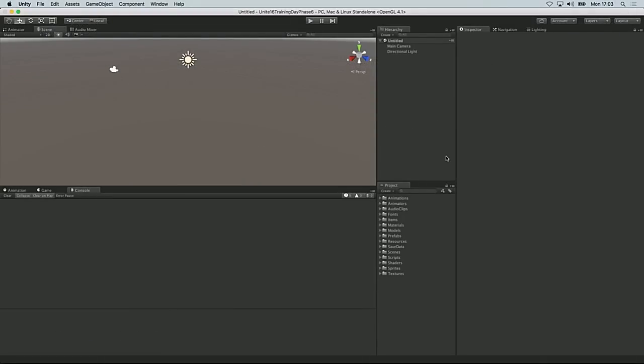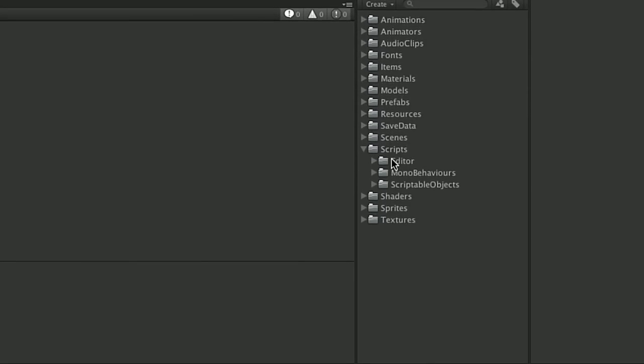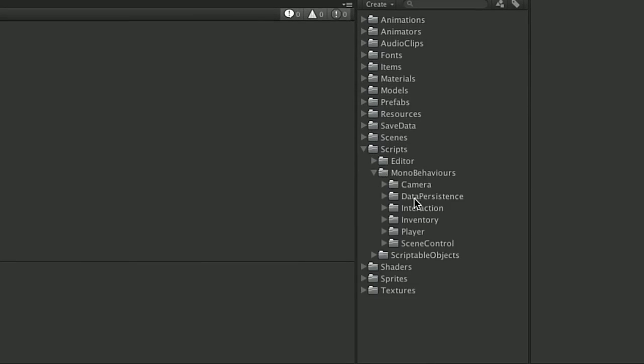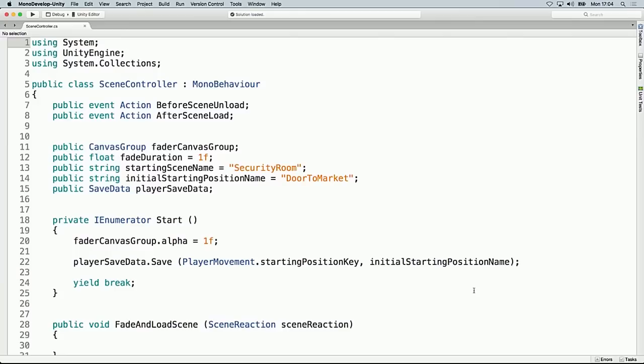So we're in phase 6. We're going to go down to our scripts folder, and we're going to go down to our mono behaviors folder, and we're going to go down to scene control, and we're going to open the scene controller script for editing.